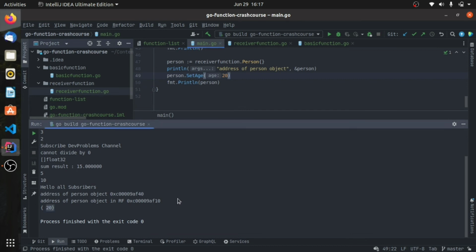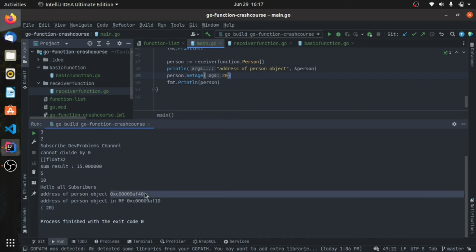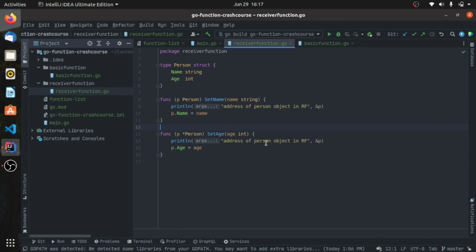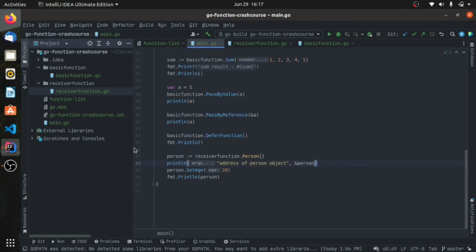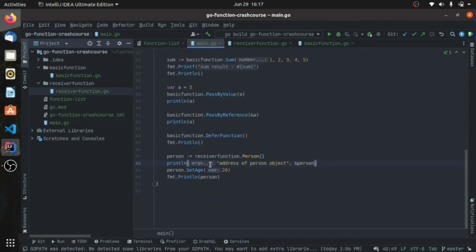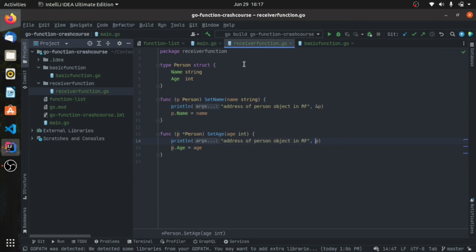So yeah, you can see 20. That one only it has given, which I passed here. Now if you look at the address of both the objects, it is the same. I don't have to write ampersand because it's a pointer. I will execute it again. Here you see the address is the same. That's why I'm able to see the changes in this particular person object.